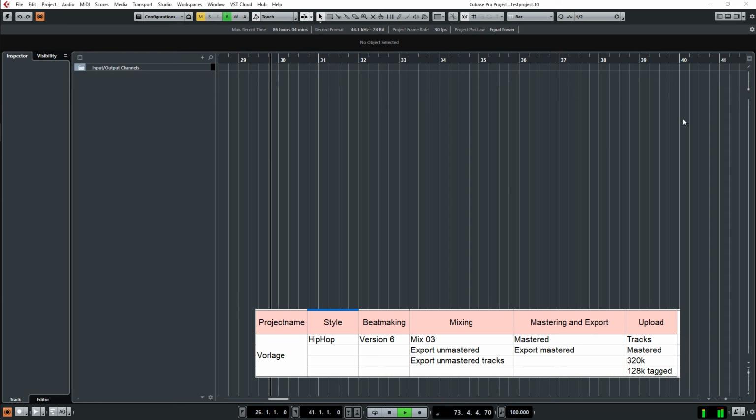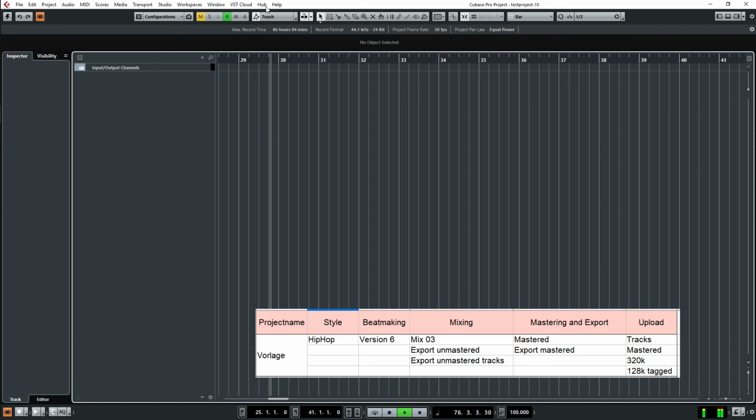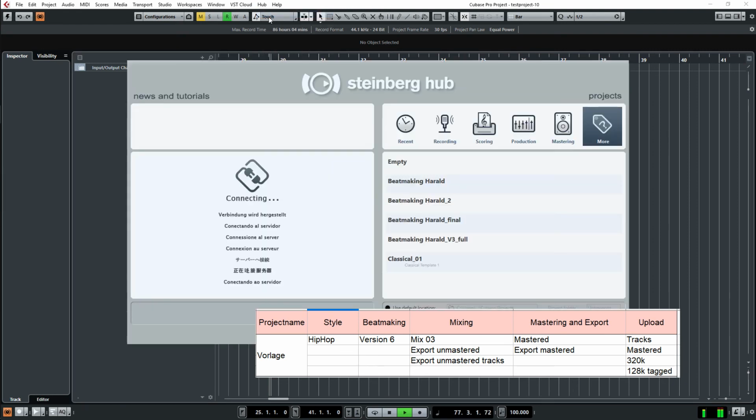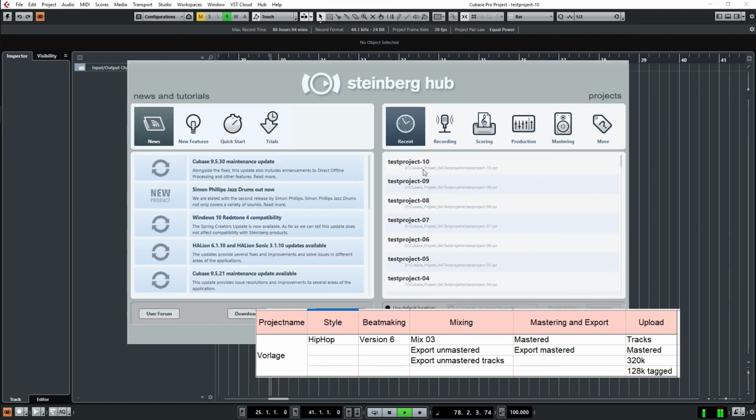Because sometimes when you have a crash on your computer or on your Cubase, in the hub will not be the last version you had. Normally in the hub, you see in the most recent files the last version. Sometimes you see not the last version, but the version before. So make sure you always know what the last version is.